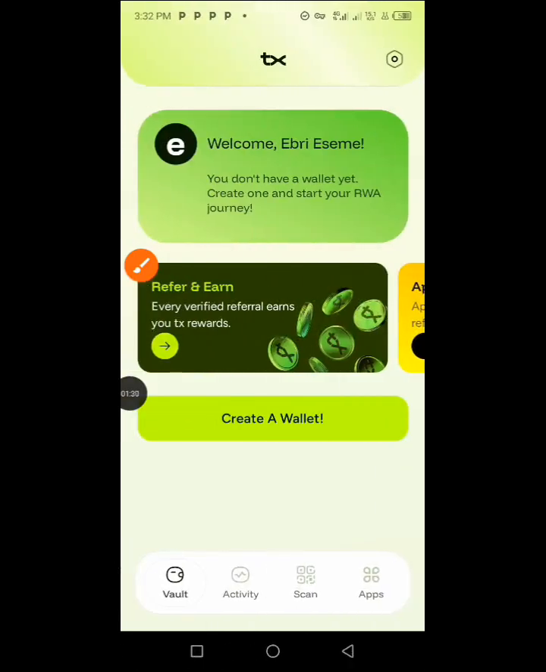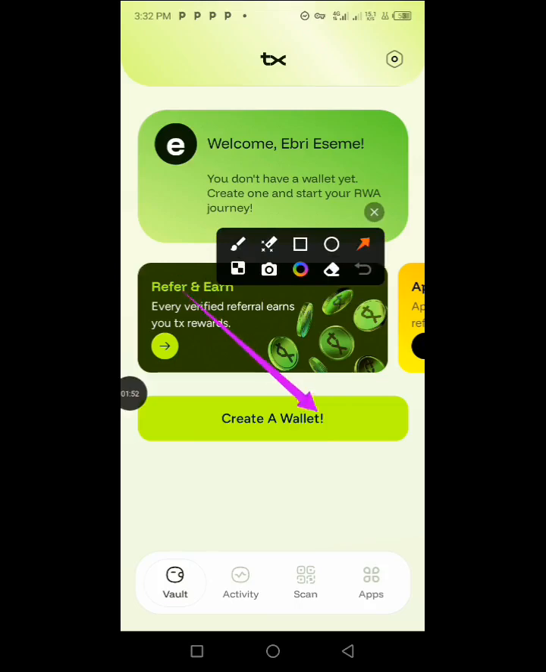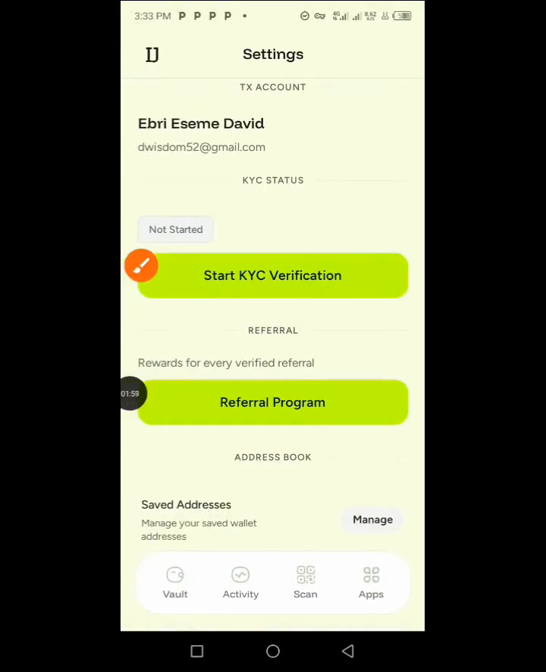Okay, now after the wallet has been created for you, you will need to create a wallet to have the bonus, and that wallet you are going to be creating will also be used in case you want to start purchasing reward tokens or reward assets using this TX market wallet. So for you to verify that account, create a wallet, click on this particular place right here. Click on create a wallet, and then you start up your KYC.